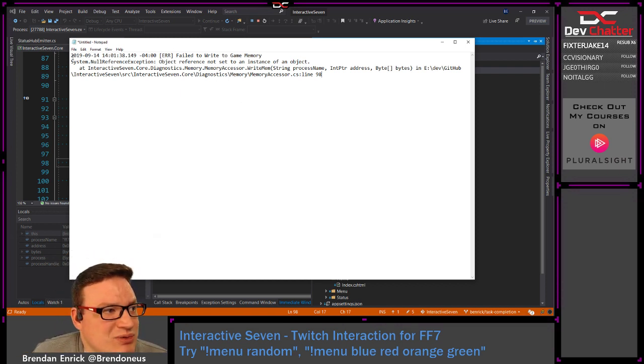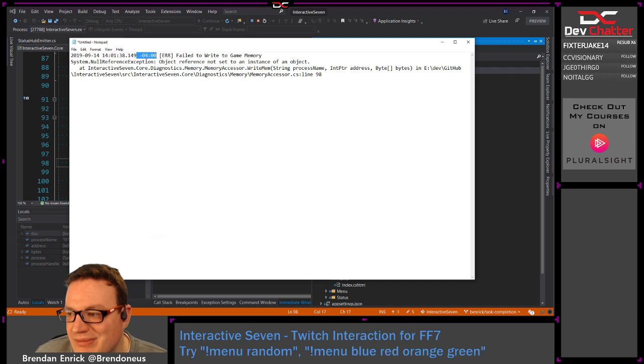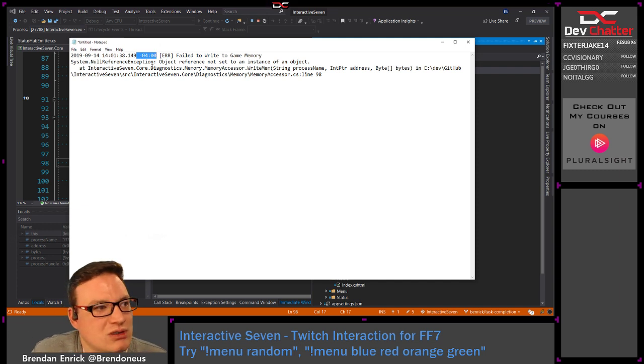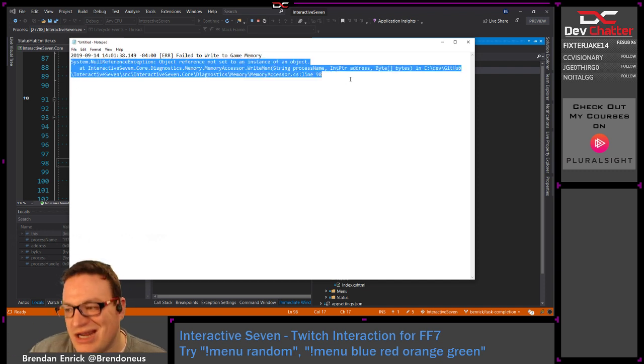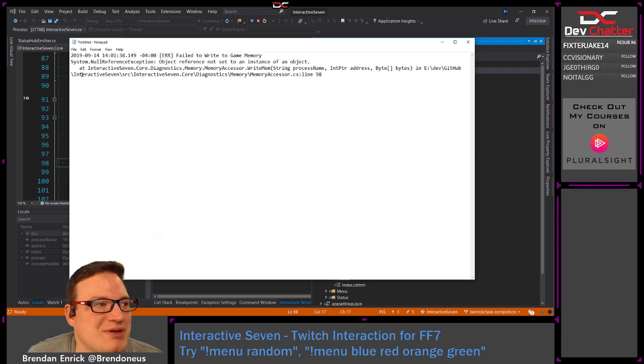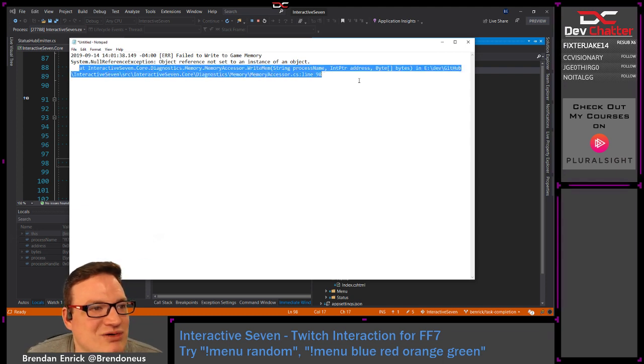And you'll see what it put in here was the date and time that it happened. And it says what time zone it's in. So I'm in UTC -4. And it says that it was an error log and it failed to write to game memory, and it was a system null reference exception at this point. Now obviously we created that null reference exception because we set the value to null to make it happen, but you can look and see that we did get the correct stack trace.